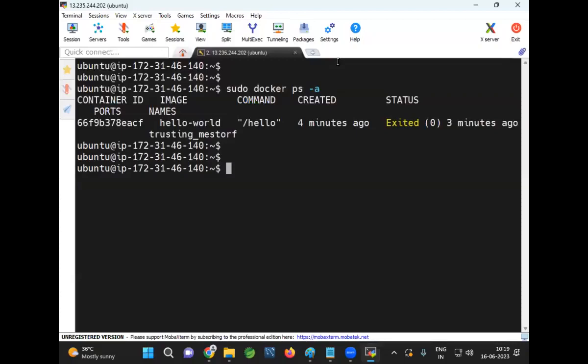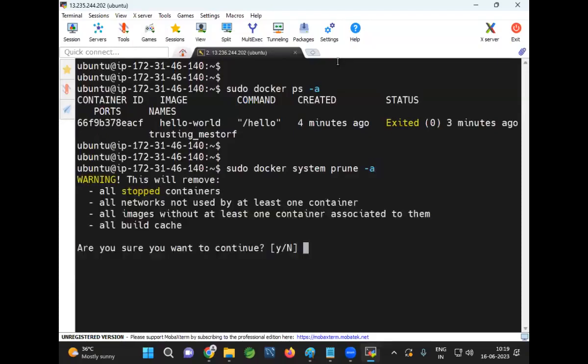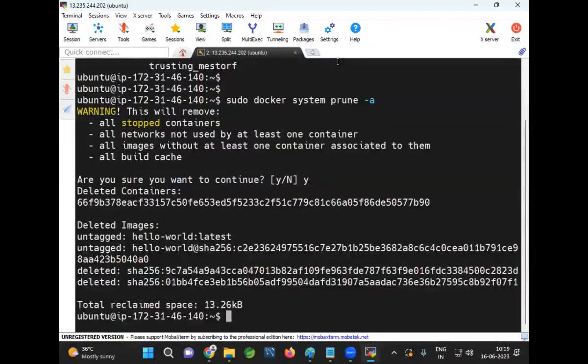Now, if you want to clean up everything, there is a command called sudo docker system prune -a. That means delete all the stopped containers and all the unused images which are available in our system. Let's execute it. Now, see what it is telling. This will remove all the stopped containers, all the networks which are not being used, and images without any container associated. Okay, confirm. Yes, now everything got deleted in our system.